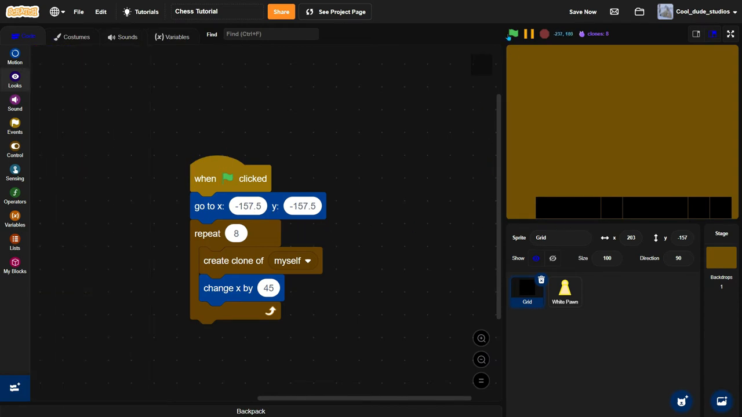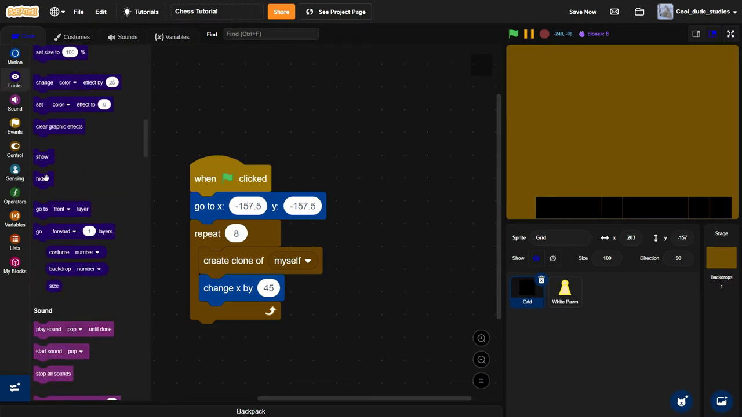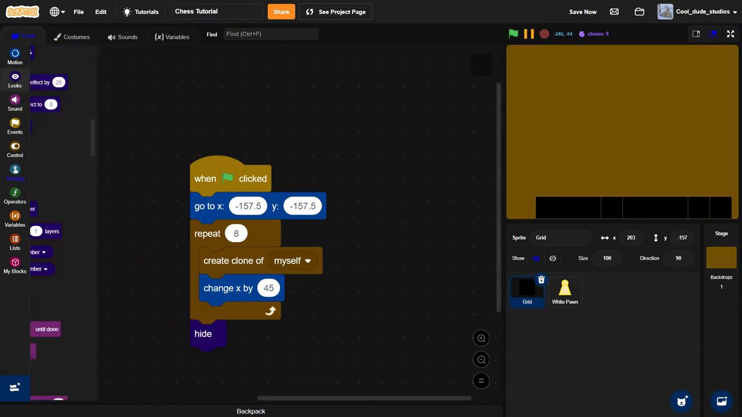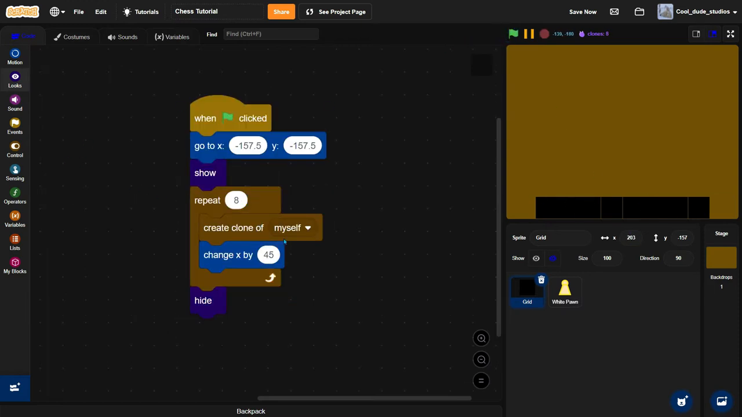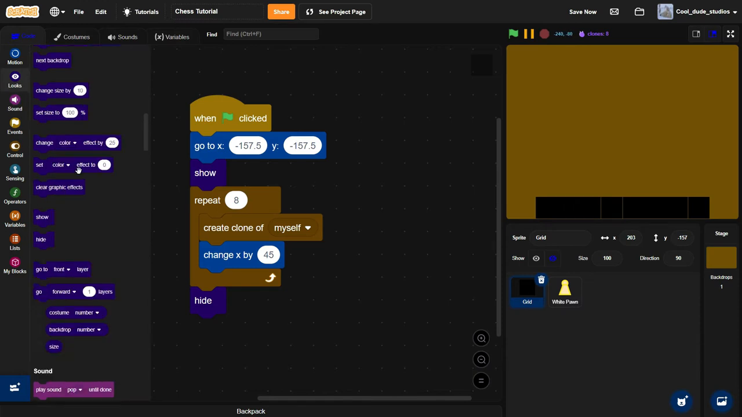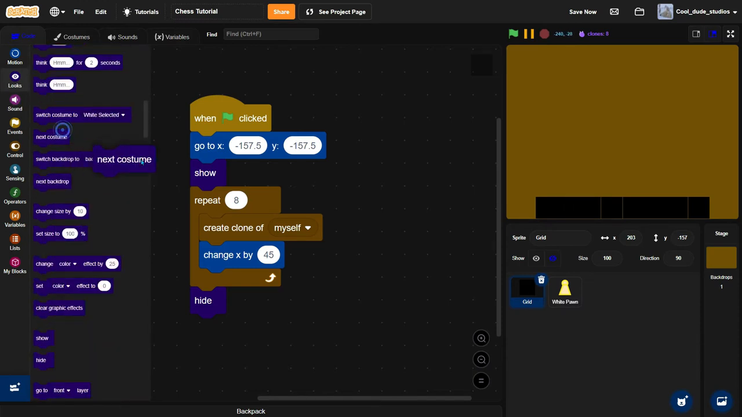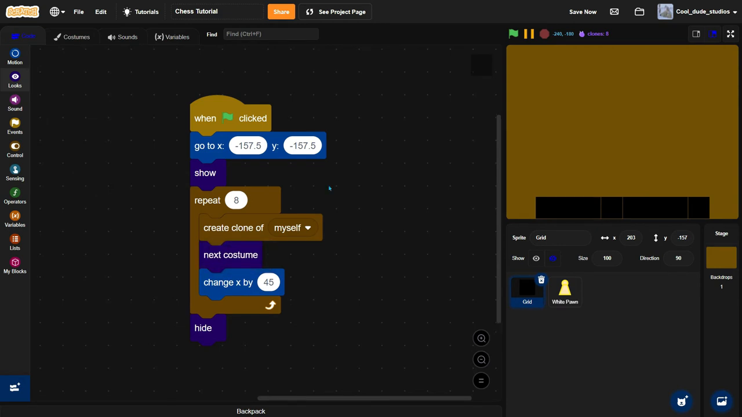So not only is it not changing its costume, but it's creating an extra one. That's why it's not centered. And it's not creating an extra one, it's just because of the original sprite. So just hide the original sprite and show it. Okay, that's better. And I know there are these gaps, but that's unnoticeable once you add a next costume between these.